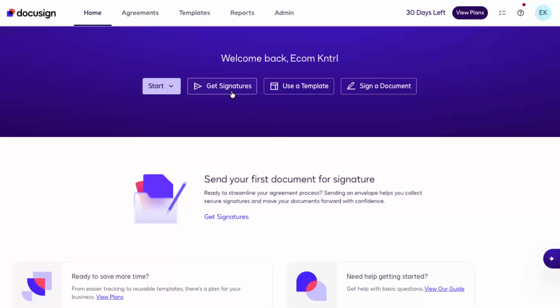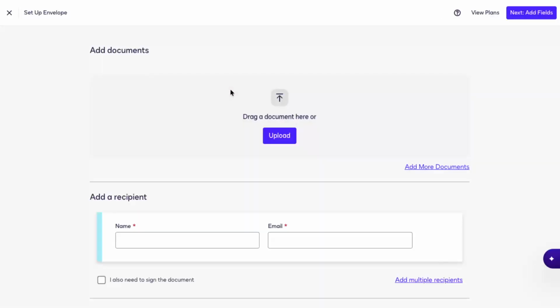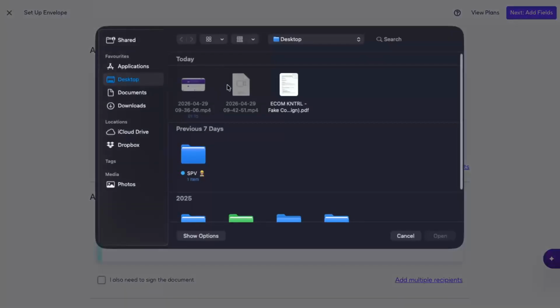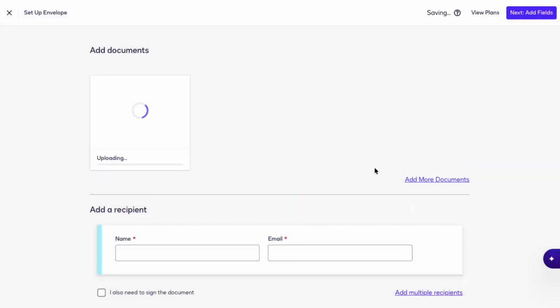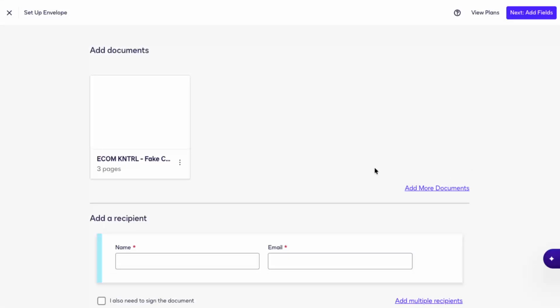Click on Get Signatures to start creating a new envelope, which is DocuSign's term for the package that includes your document and your recipients. Next, you'll need to upload the document you want signed. Click on the Upload button. A file picker will open, allowing you to browse your computer. Choose the PDF, Word document, or other file you want to use, and confirm your selection. DocuSign will upload the file and display a preview.